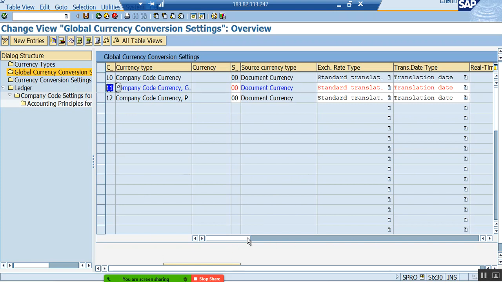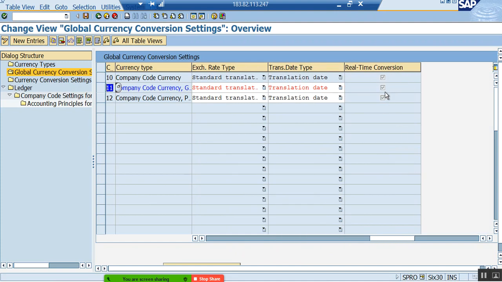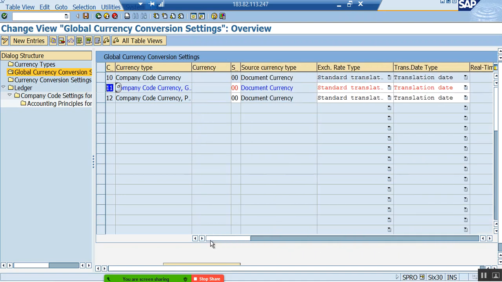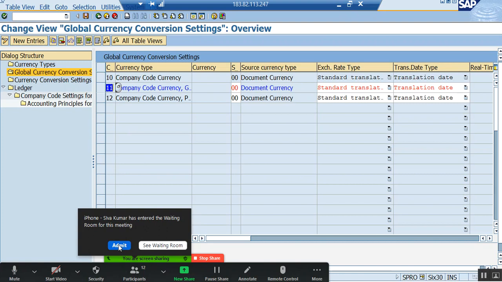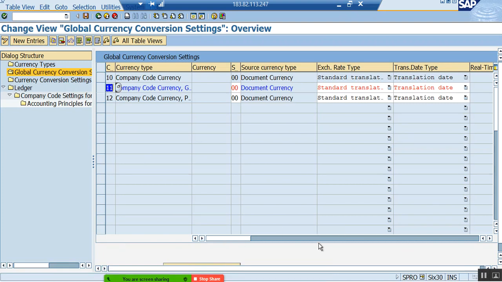And at last, you can see the real-time conversion checkbox. What does it mean? Whenever you are posting a document, the amount is translated in real time immediately into currency type 11 and that amount is stored in the document itself. SAP recommends going for real-time conversion.